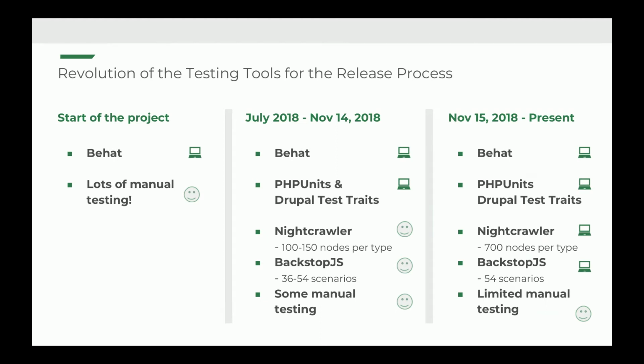Nightcrawler and Backstop were only tested on release branches, and it was much smaller. We were using like a 100, 150 sample size, and then backstop was 36 and then 54. We gave the choice to the 4 release managers that we had on staff. And then there was some manual testing still.